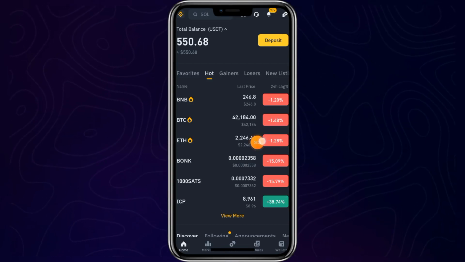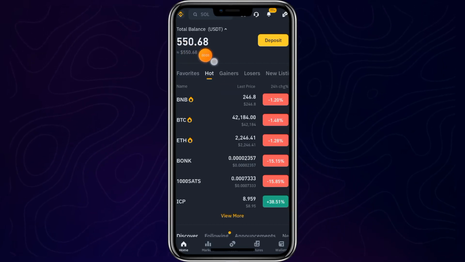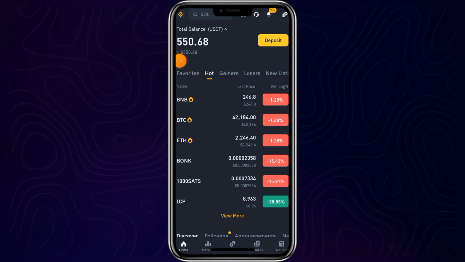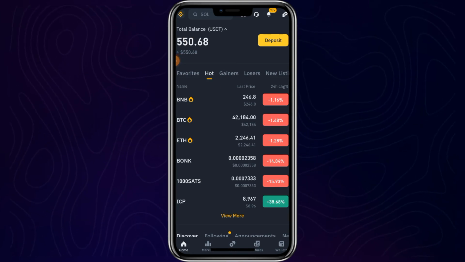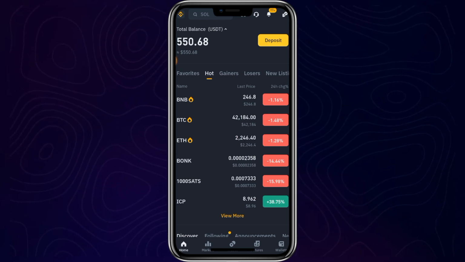This is how I've been able to make over 500 US dollars on Binance without having to trade any crypto assets. So let me show you how I've been able to do it in this video so that you can also do it yourself, right?